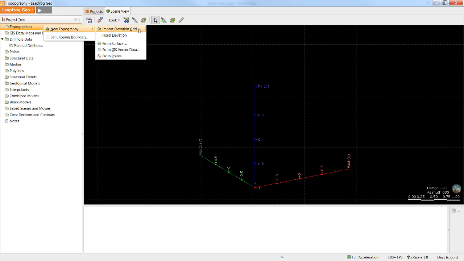Some file types, such as elevation grids, can be imported directly into the folder, while others need to be imported into their relevant folder before being used to create a surface in the Topographies folder. If you don't have an actual topography surface, but would like something to constrain your models, there is an option to set a fixed elevation.